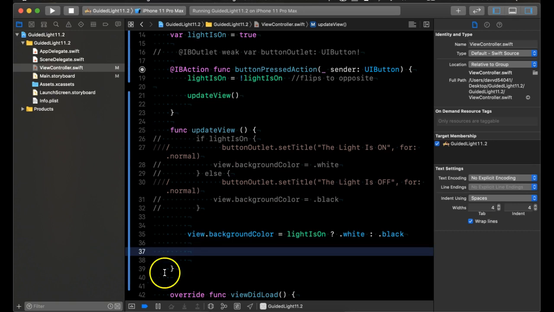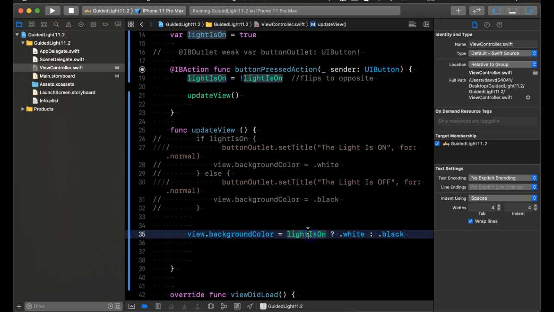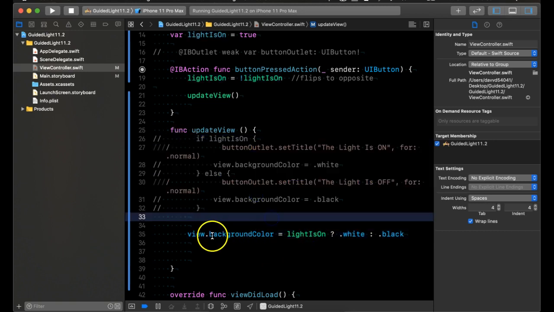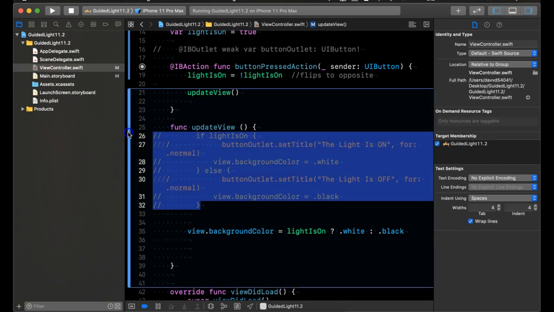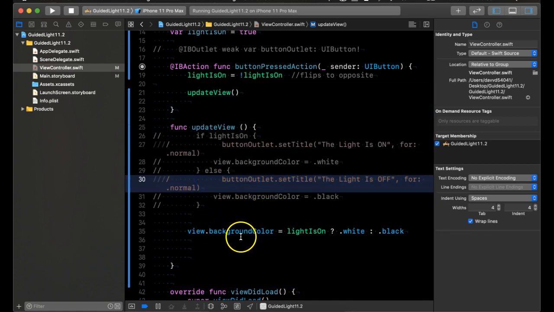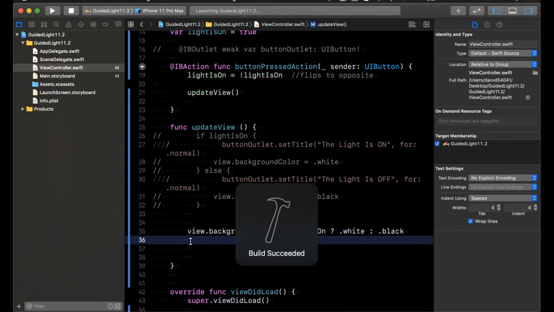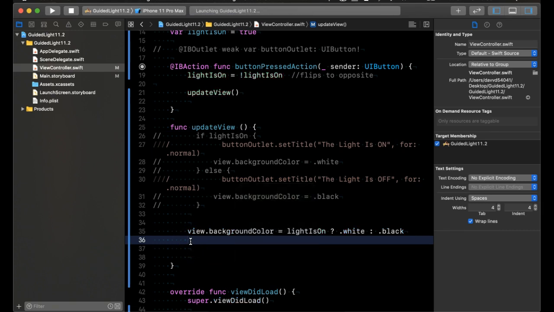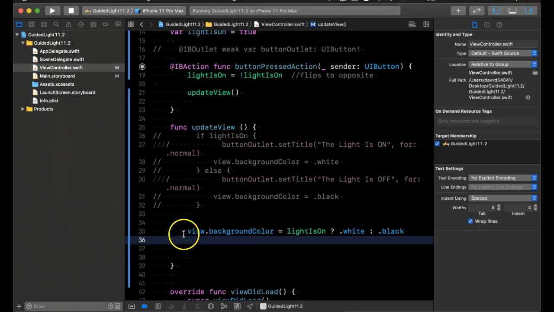That is some fancy code. Sorry about my swear. But basically this is replacing all of this code up here. View background color, if the light's on, white, or else black. I don't know. Honestly, I prefer this because I think it's more readable. But if you want to be fancy, then that's the fancy way. Boom. Same effect, just one line of code.